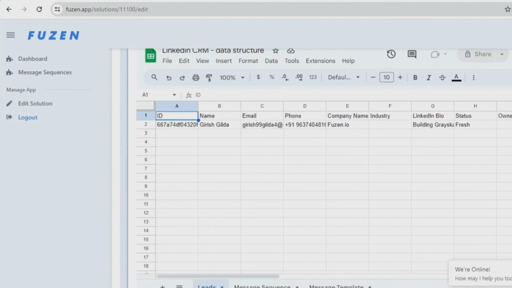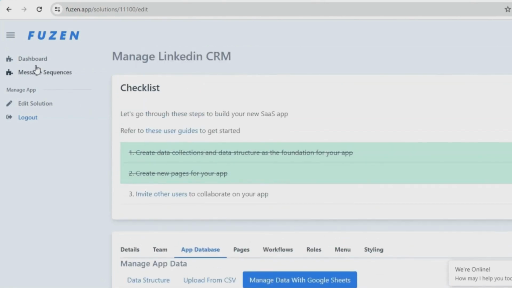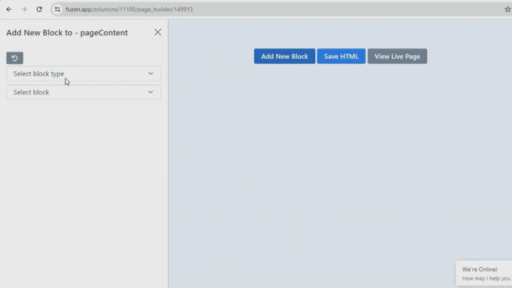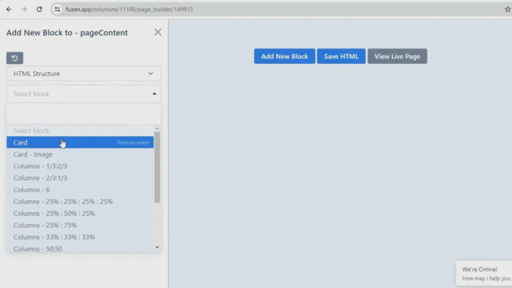So this lead data should also be easily visible from our CRM dashboard. So let's go there and let's add a table to display this data. First, I will add a header on the dashboard.